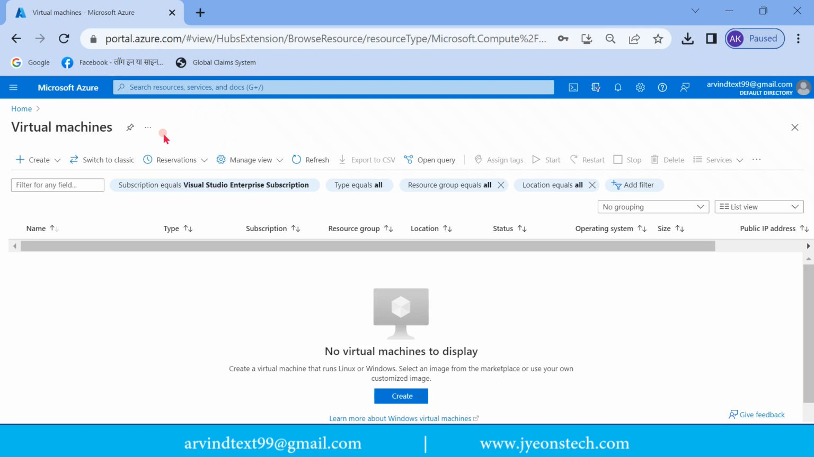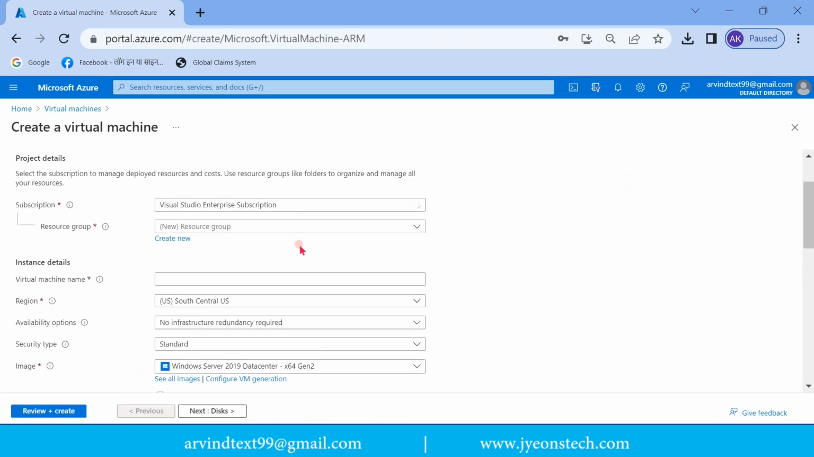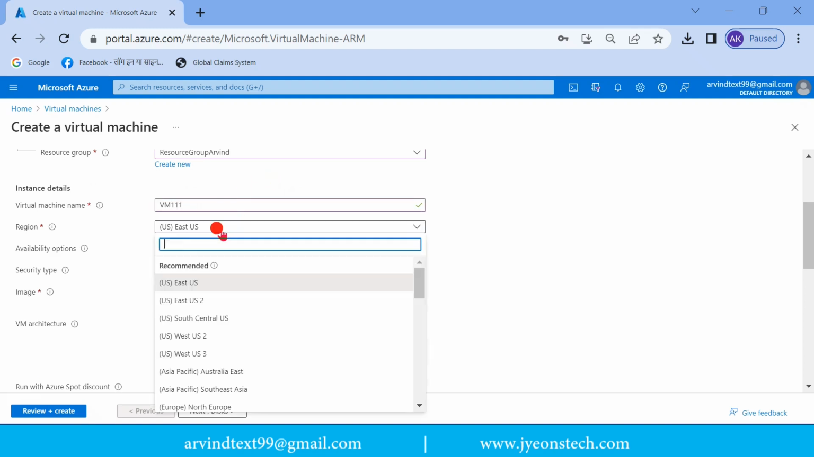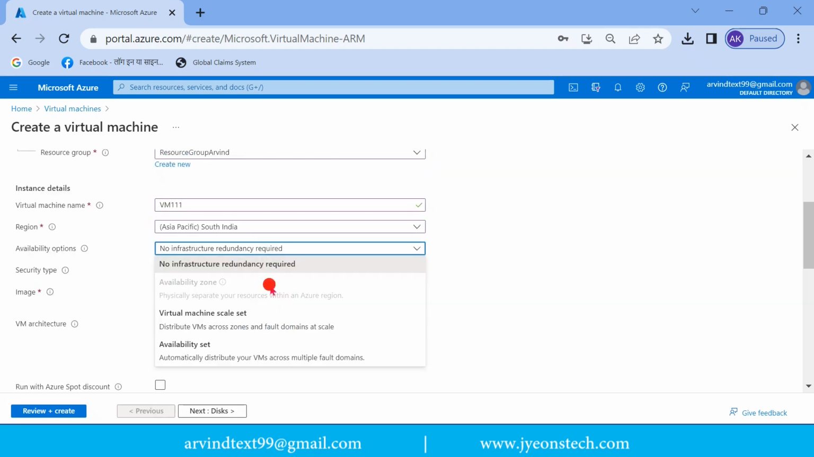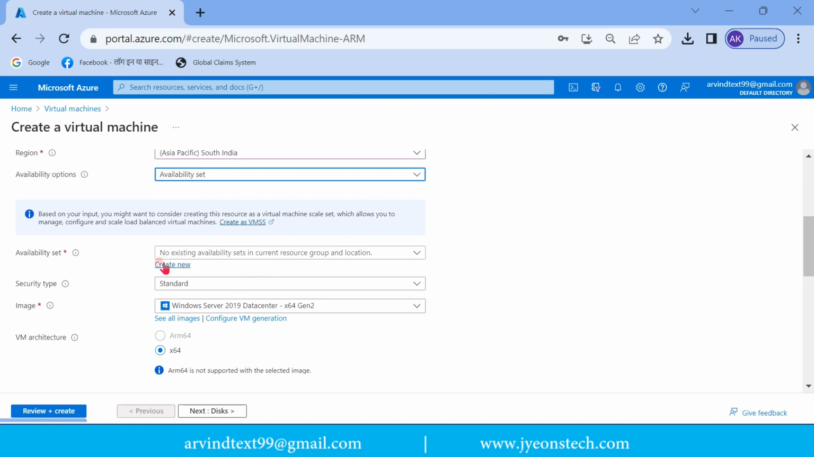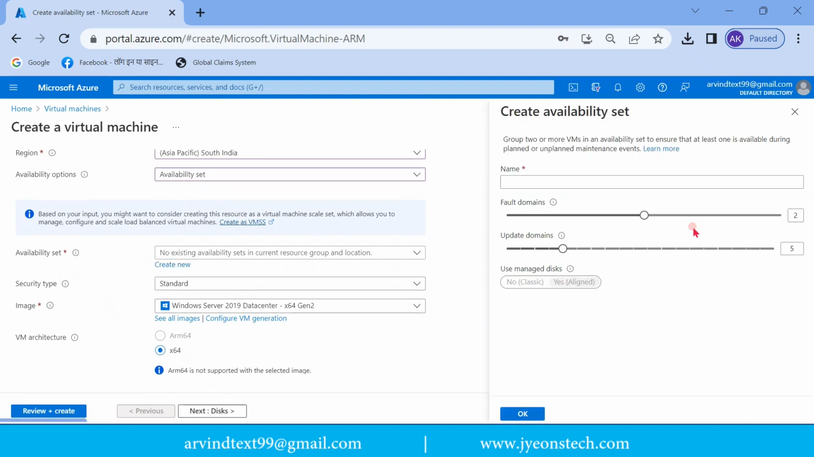Let's see how to create an availability set for a virtual machine. Click on create Azure virtual machine, select the resource group, type the virtual machine name, and select the region. I'm selecting South India. Here the availability zone option is not available, so we have to select availability set. You need to create an availability set in this South India region, so click on create new.